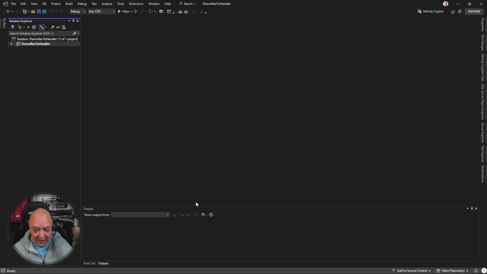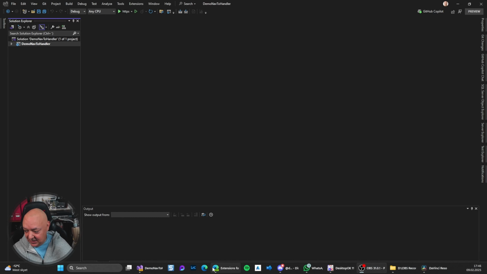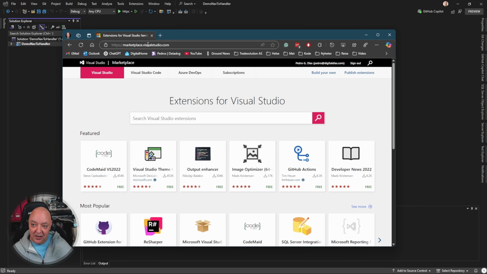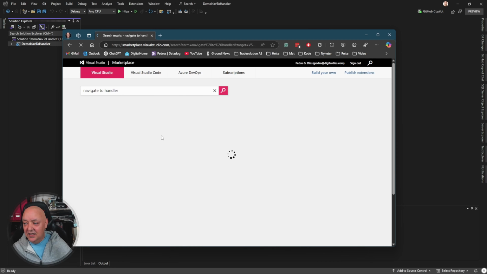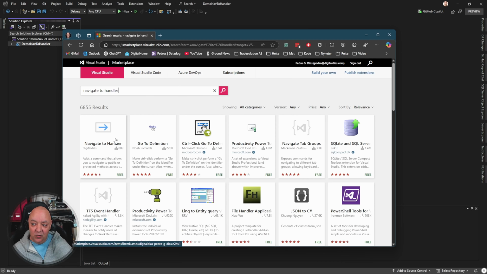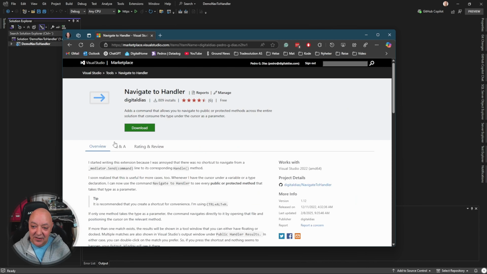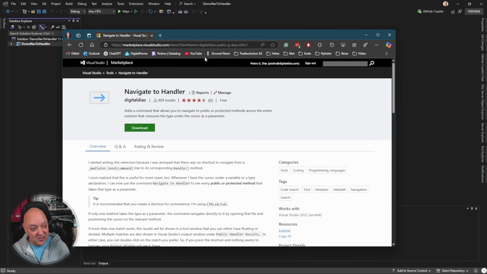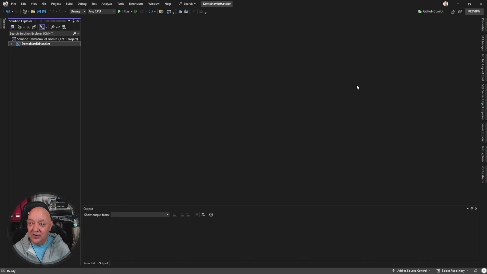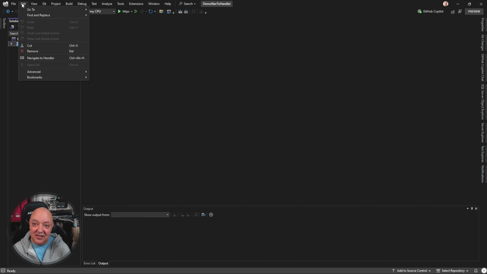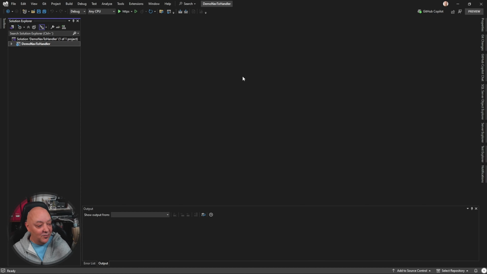So let's go. First of all, in order to get this extension, you have to go to the marketplace at visualstudio.com. And what you do is you just search for Navigate-to-Handler like this. And you should find the one with the ugly arrow because I don't have any drawing skills. So there is that. But then you just click on it, you download it, you install it like you would any other extension in Visual Studio, and then you will have it in your edit menu. Here, it will appear as a Navigate-to-Handler command.